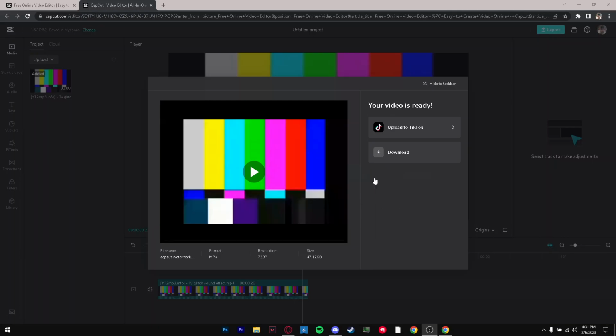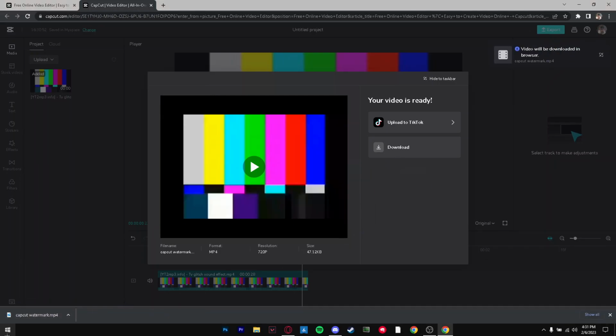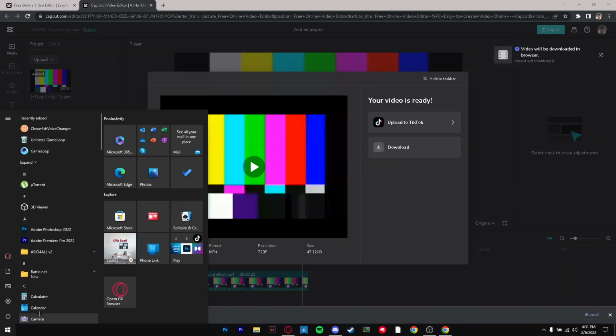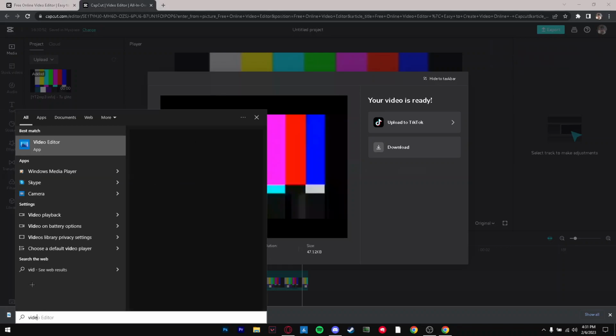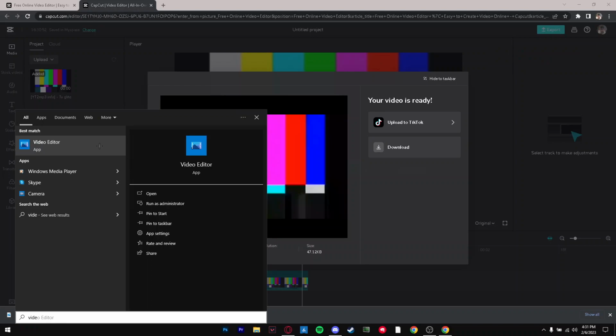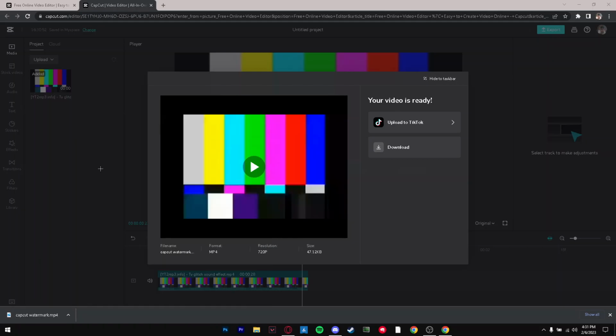Alright, as you can see, it's complete. We're going to press on download, and it has downloaded the video. Now we're going to proceed to Windows here, and we're going to do video editor. And we're going to open up the Windows video editor, because that's all you need. Now, it has opened up on this side.